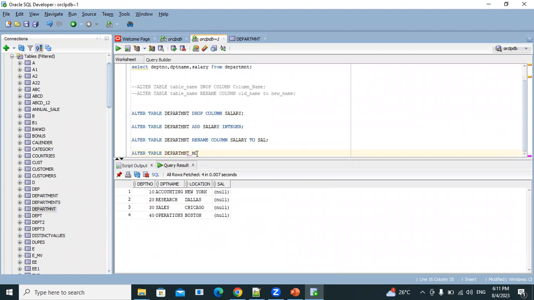Alter table department modify. Why are you saying modify? Because you are modifying or changing the existing data type of a column. You cannot use add over here, because add is used to add a new column. Drop is used to drop a column, and modify is used to modify the data type of an existing column. Now directly put the column name over here.